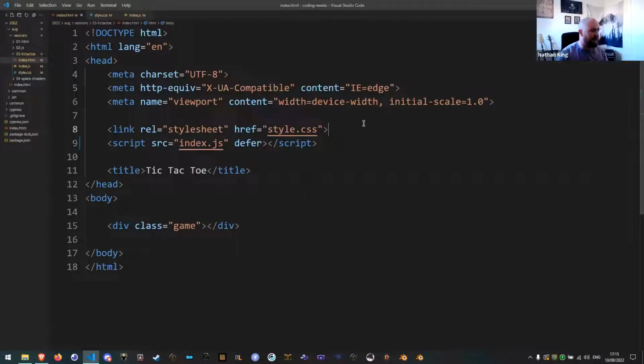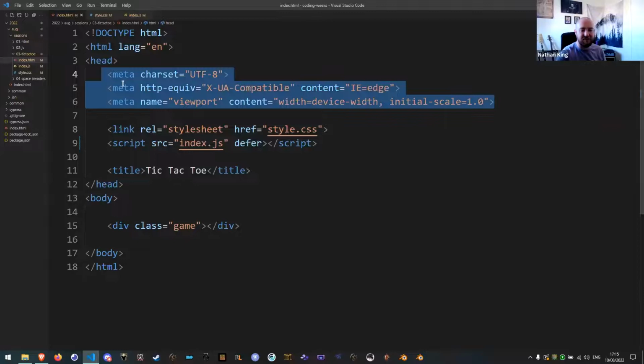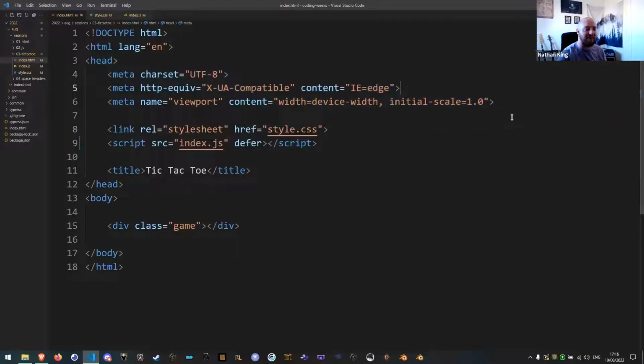So in this HTML file, we've got a bunch of stuff within the head tag. We're going to ignore these meta tags. These are just the default stuff that pretty much every website has to help you scale the page correctly. The things that are important in here is this line right here, the link tag.